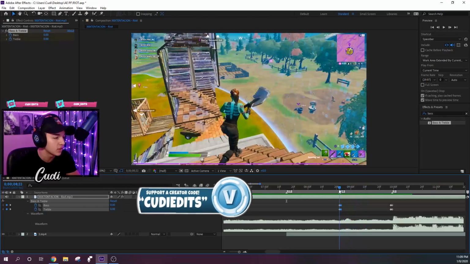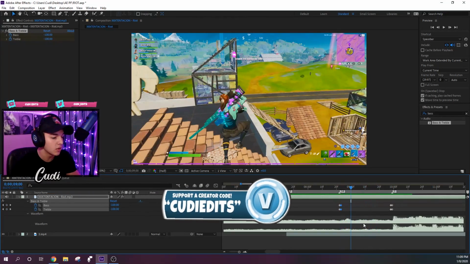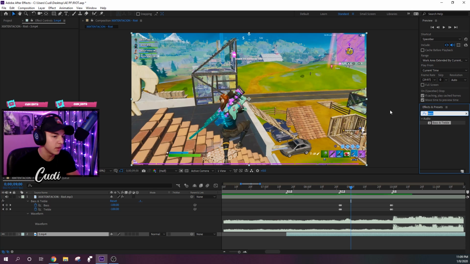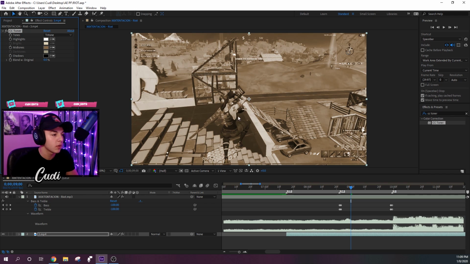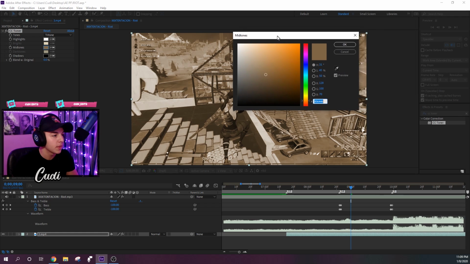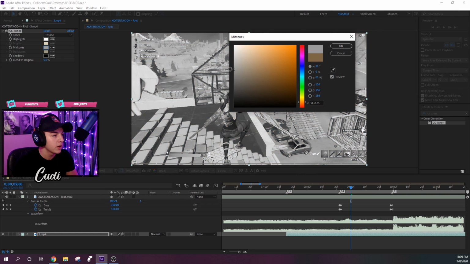Now when it comes to the effects on the screen, obviously, what you're gonna do is go ahead and click on your layer itself. Go ahead and look up in the effects and presets tab, CC Toner. Double click that, and it's gonna go ahead and change the color correction of pretty much your screen. So you have your highlights, midtones, and shadows. We're gonna click on midtones, and we're gonna put that around the gray area, around light gray, around there I guess.